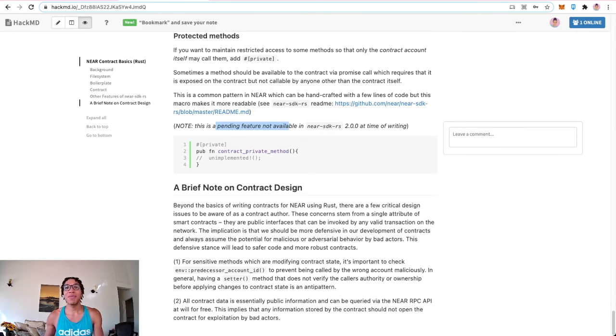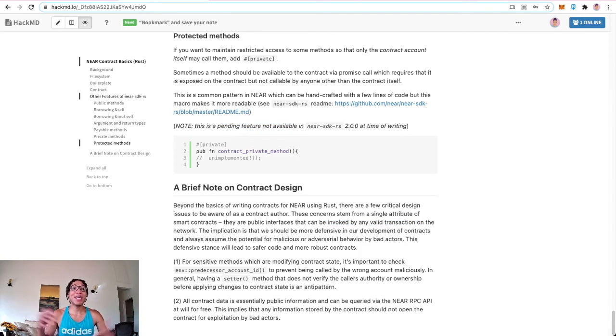So to end off, a brief note on contract design. Beyond the basics of writing contracts for Near using Rust, there are a few critical design issues to be aware of as a contract author. These concerns stem from a single attribute of smart contracts. They are public interfaces that can be invoked by any valid transaction on the network. So you're creating a public API that anybody can interact with. So that can have a lot of security concerns.